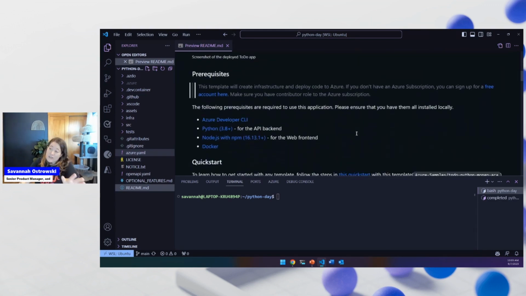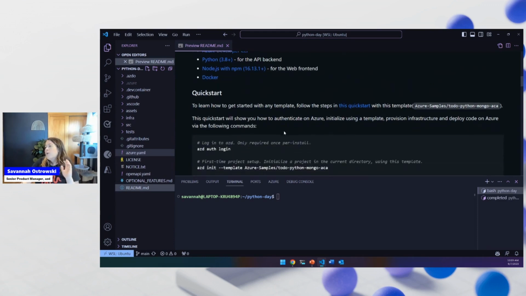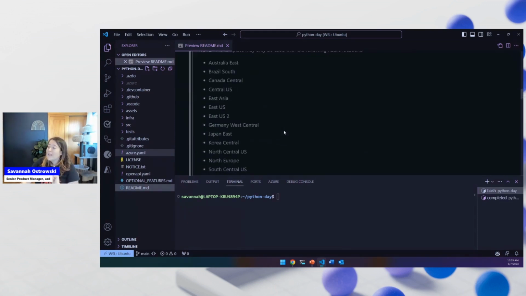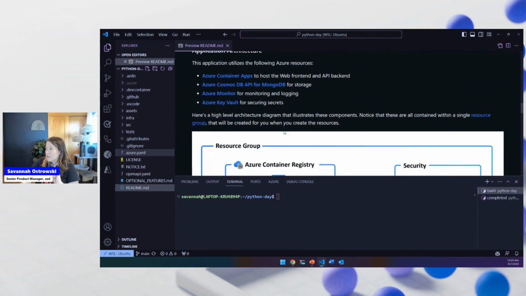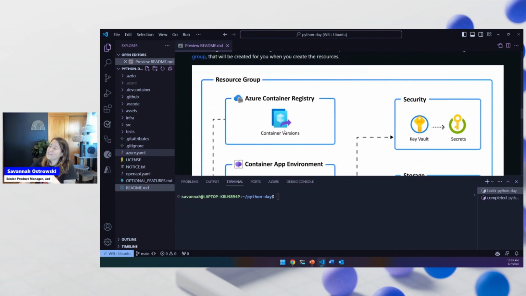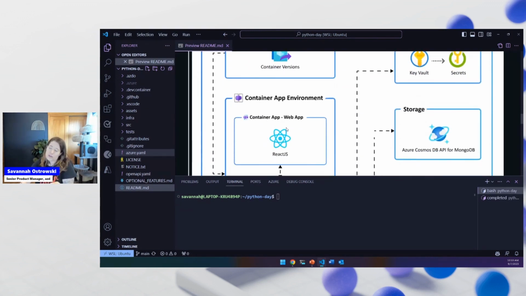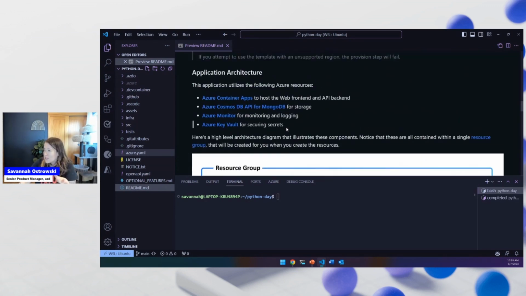I have my prereqs. So we have obviously the Azure Developer CLI for our provisioning and deployment. We have Python, and Node for our front end. And we're also going to be doing all of this in containers, hosting everything on Container Apps. So we need Docker. We have a quick start, which we're going to go through in just a second. And then the last thing I want to show in the README is an application architecture diagram. Because I'm so zoomed in, I have to scroll to show you it. But basically, this shows all the resources we're going to use for this application and how they're wired up and how they interact. So kind of giving you a bit of context there.